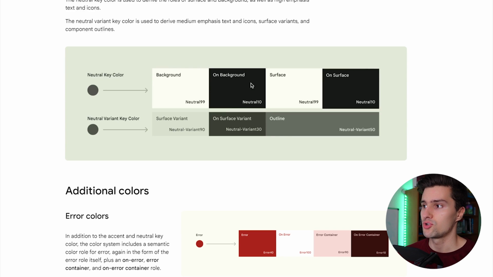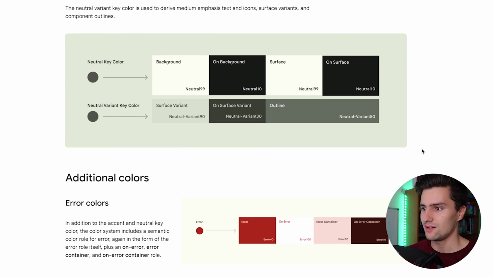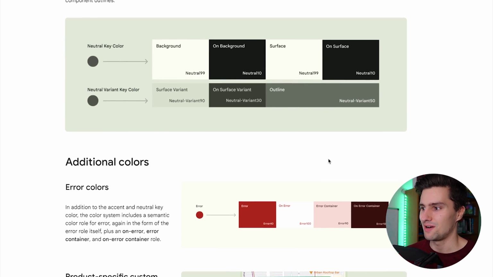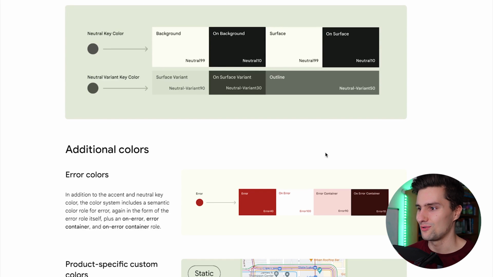And there's actually also a surface variant. So if you want to have some kind of variation of your surface color for specific surfaces, then you can also define another surface color and another on surface color, like on surface variant. If you want to do that, I will show you all the different colors we have here in this tutorial when we get to the next part, then how you can implement that in code, of course.